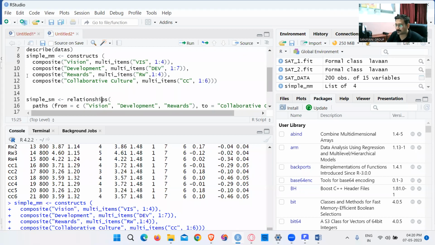Now relationships is again a command, or you can say a function, just like we use sum into bracket G1 G7 in Excel. So that way this is a function which is developed in the respective package, and the package is SEMinR. SEMinR is a package and relationships is the second function. Here we want to define the relationships, not the measurement model.